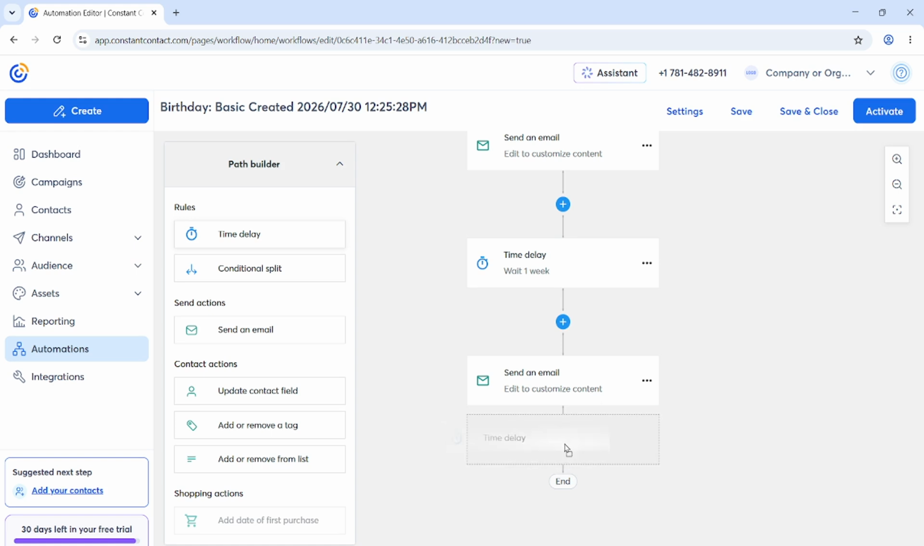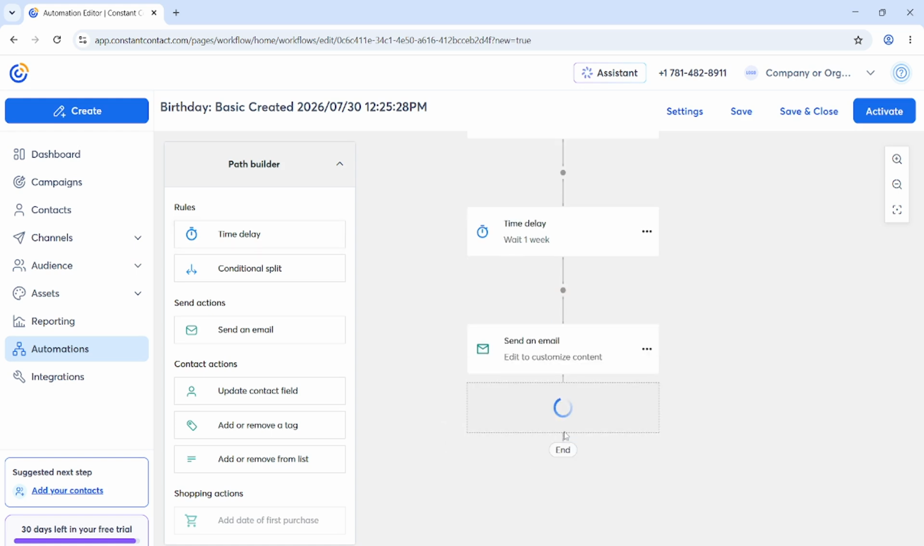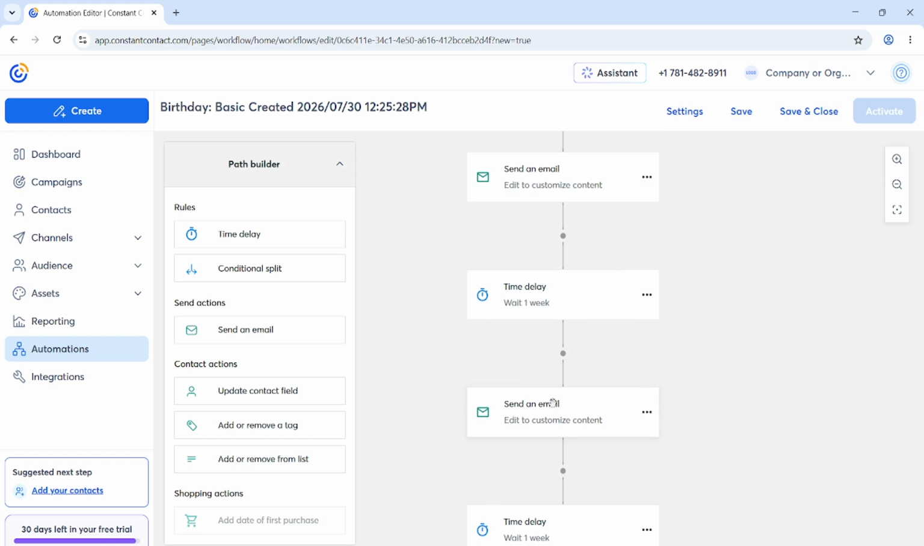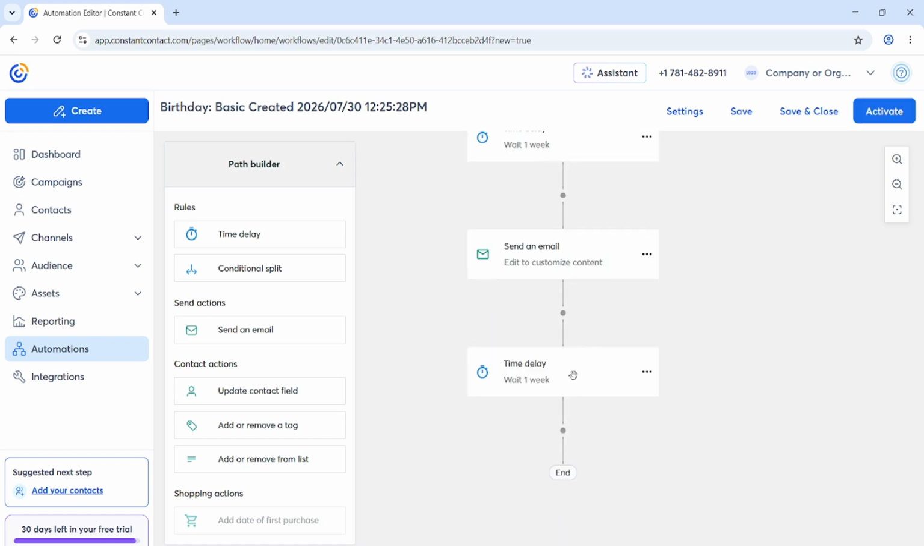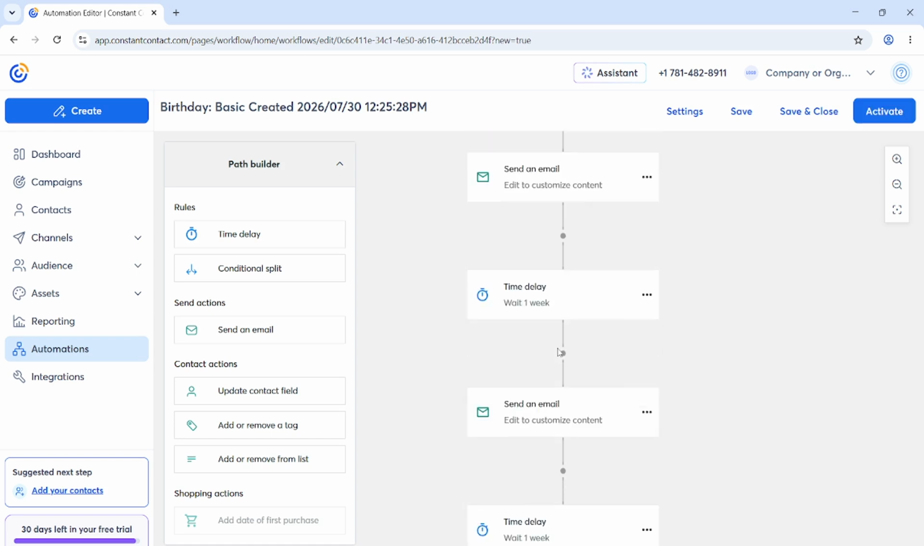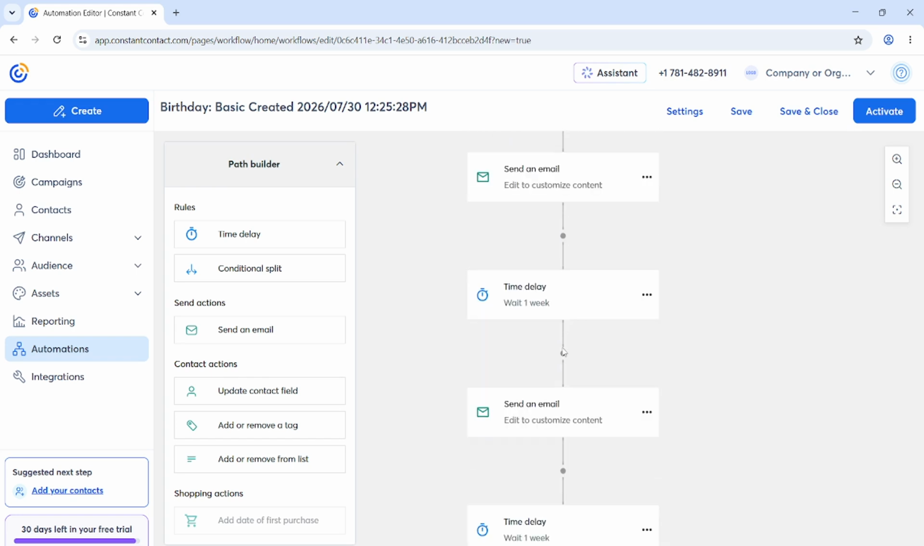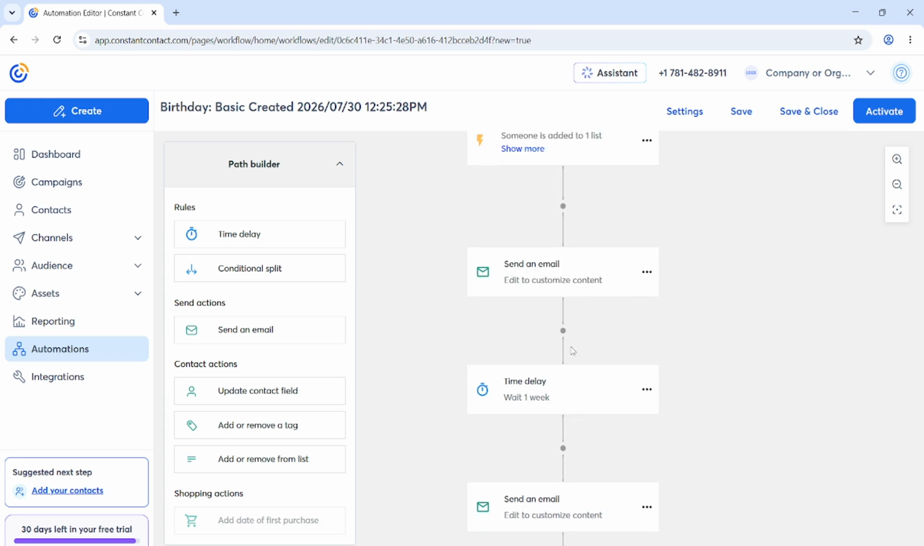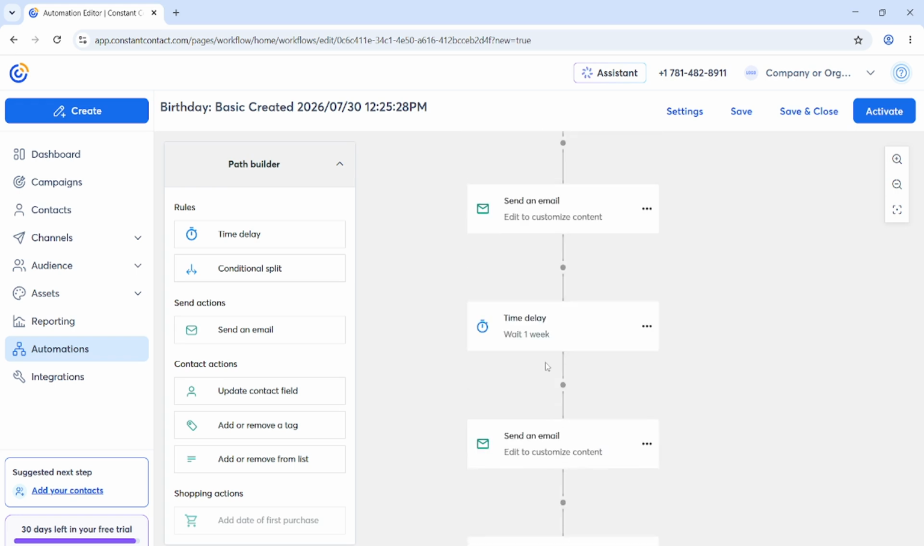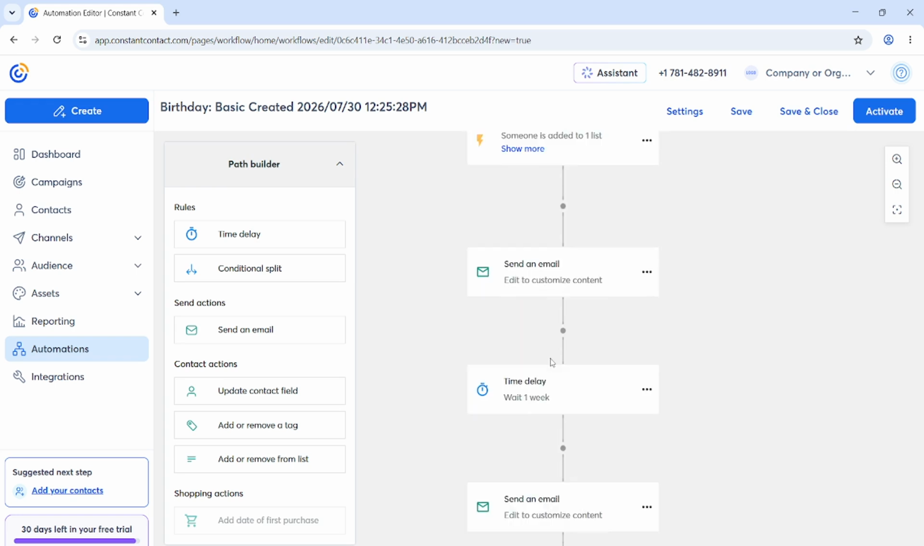Drag a time delay step onto the automation path, then drag a Send an Email step, and continue alternating these steps. Each time delay controls the pacing, and each Send an Email step controls which message the contact receives next. By repeating this process, you can build out as many emails as you need in your sequence, while keeping the flow organized and easy to review.